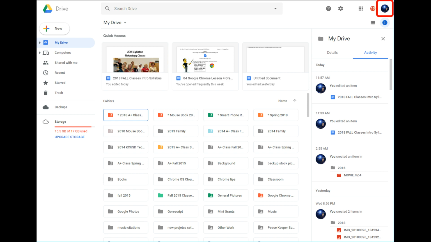Then you have your Google account avatar. This is the one place where you can find your security information so you can change your password or do other things with your Google account. Then there's the New button. This is the one place where you can create a new folder or even upload files or folders from your machine to your Google Drive.